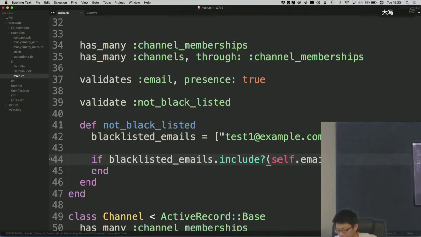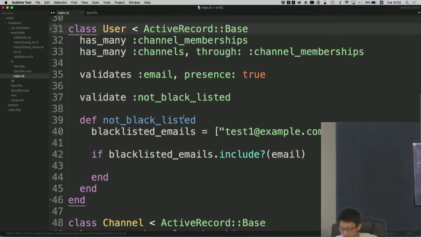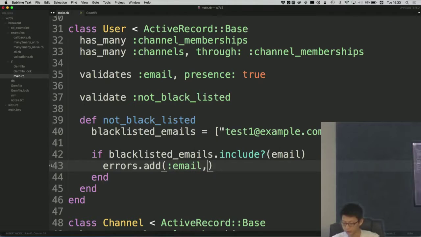Actually this, the current email. Okay, so if it's included, then we want to add an error. We want to make this whole user invalid, right? We can do this by using errors, again the method that would add to the errors, give it the attribute name, and the message.